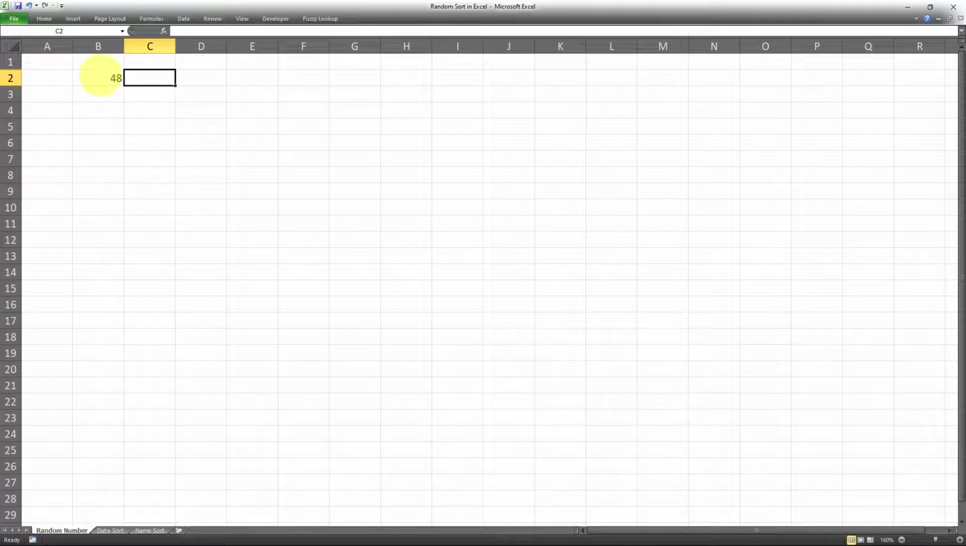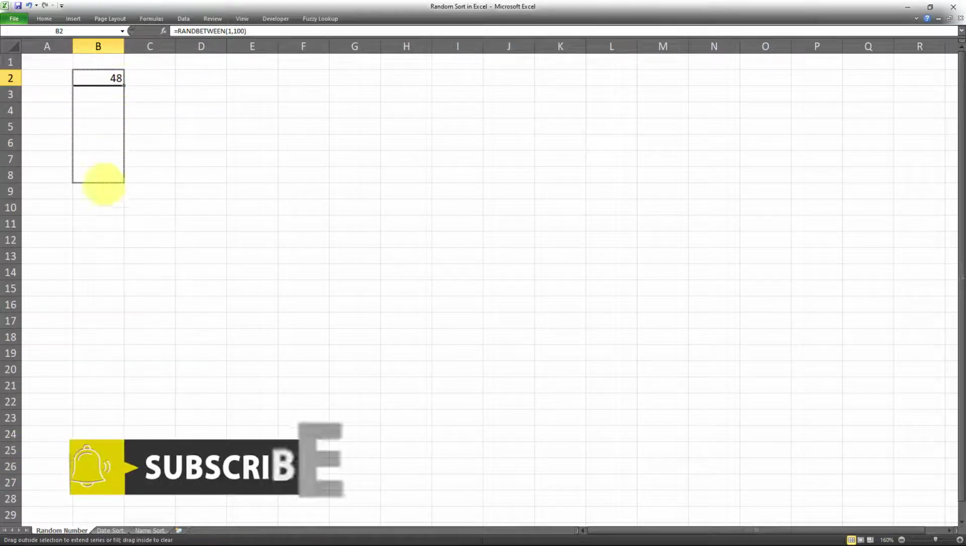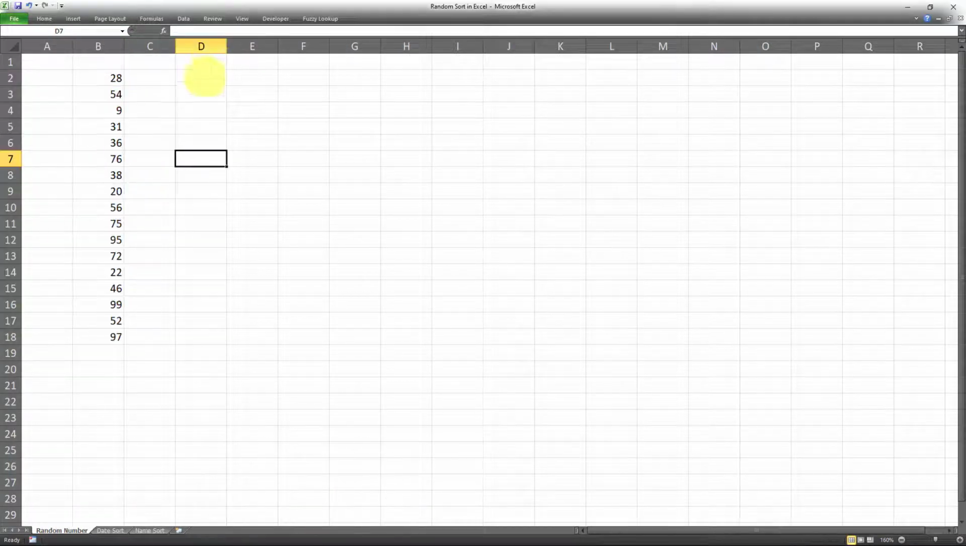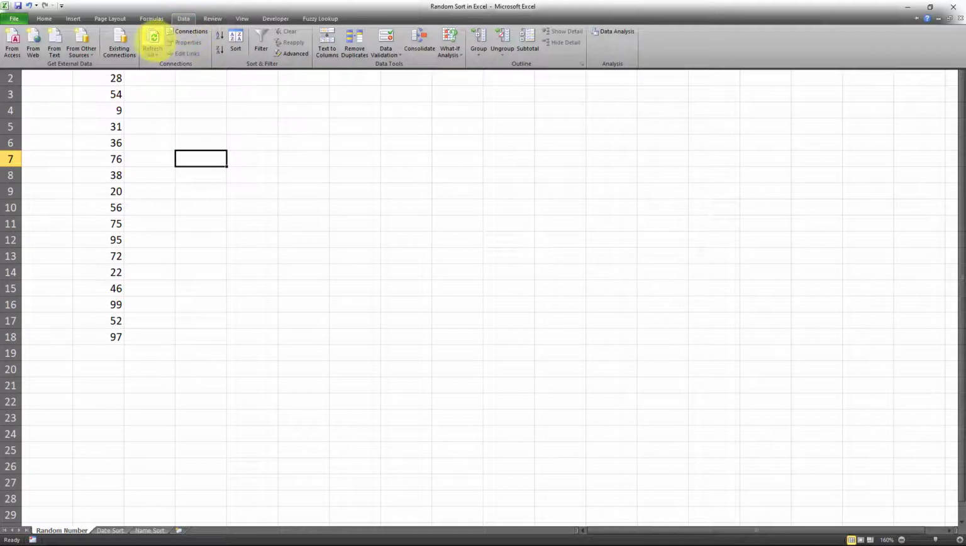And as you can see, a random number between 1 and 100 has been generated, and obviously I can drag this down. So this is our random list of numbers between 1 and 100. And this will be refreshed every time I click on F9 or I refresh my data.